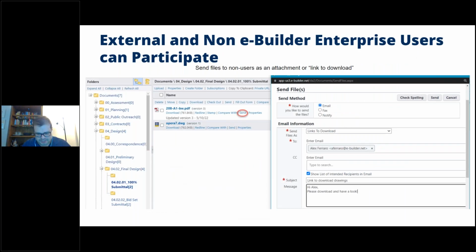Now, another challenge someone could find is that not all the people on my project are in eBuilder, and I need to share documents with people outside of eBuilder. I need to send this to the contractor. I need them to take a look at it. Another one is I try to send them this file, but it's too big. Their email is blocking it.